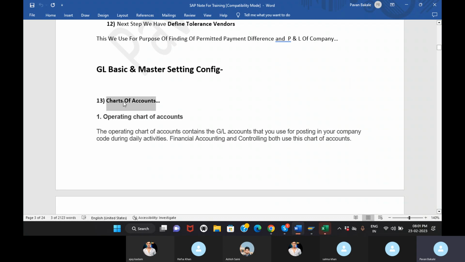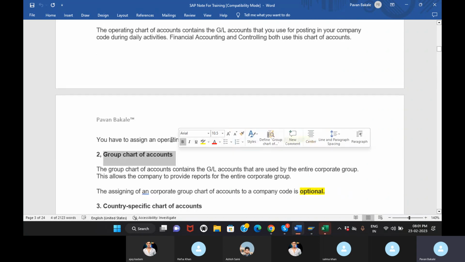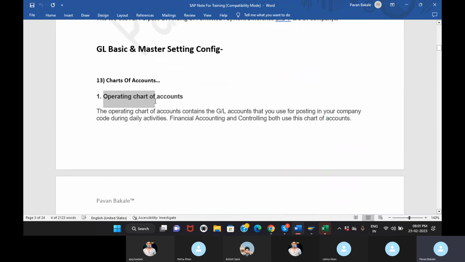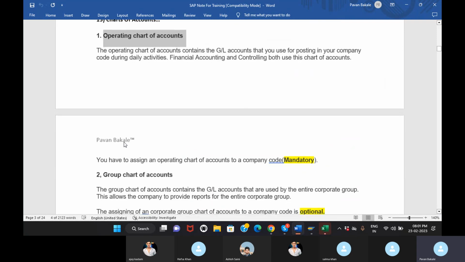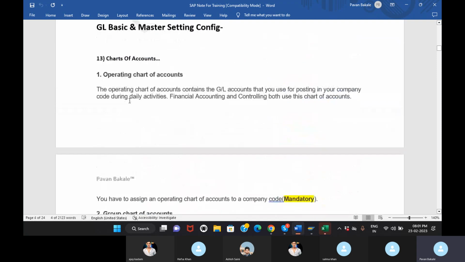In SAP you get three types of chart of accounts. One is called the operating chart of accounts, another is called the group chart of accounts, and the other is called the country-specific chart of accounts. Let me tell you the difference between these three.